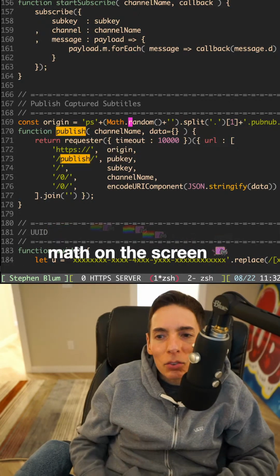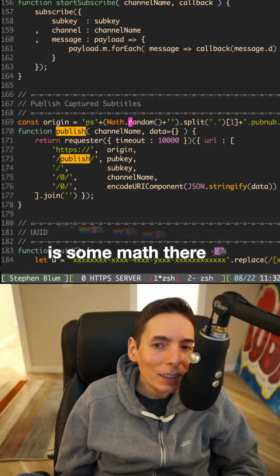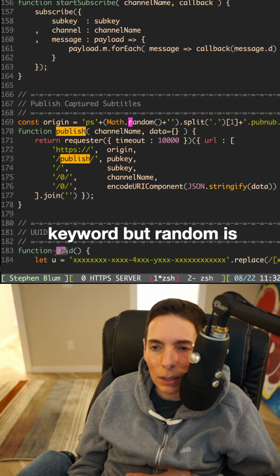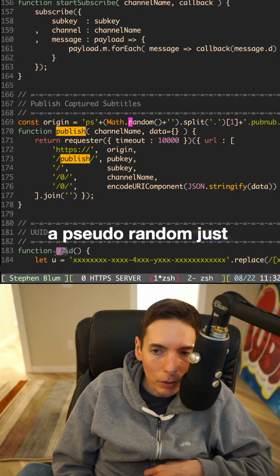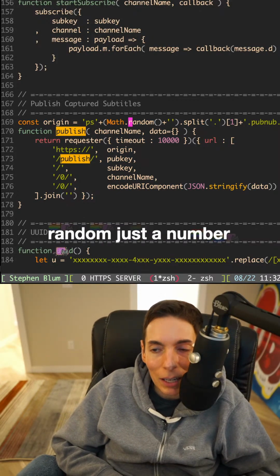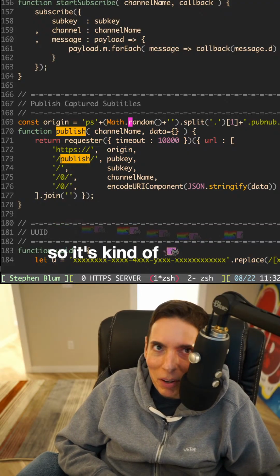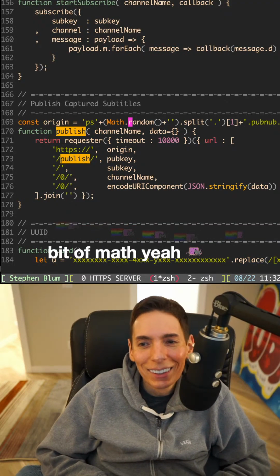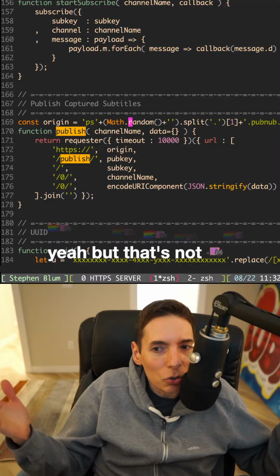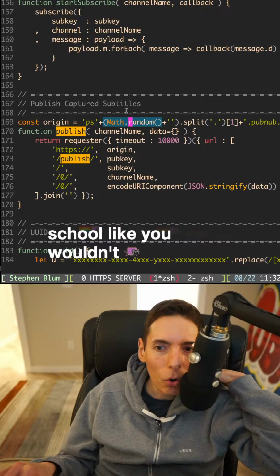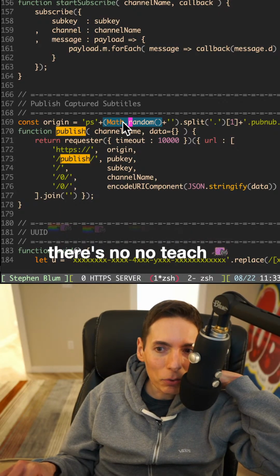Well, there is some math there, but it's not really math. It is the Math keyword, but random is grabbing. It's just pseudo random, just a number that's being pulled, but it's being converted to a string. So there's a little bit of math, but you wouldn't usually use that kind of math in school. There's no teaching of math for this type of thing in school.